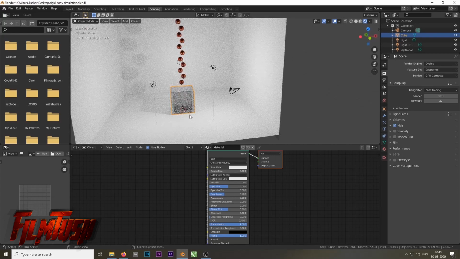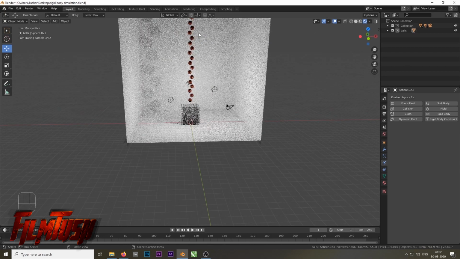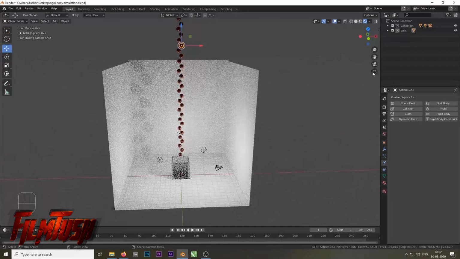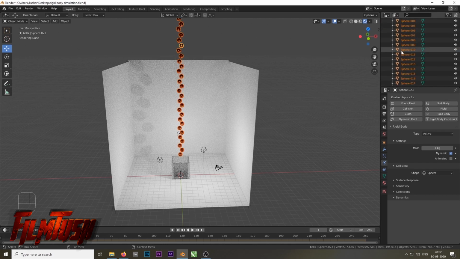Well, select the physics tab and we will add a rigid body setting, so select a sphere and then add a rigid body, change the shape to sphere. Right click on the balls and select objects. So all the spheres are selected, as you can see.